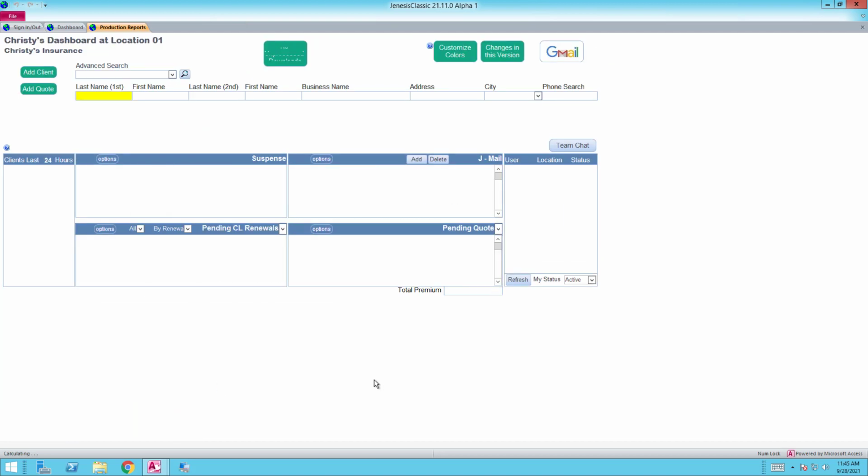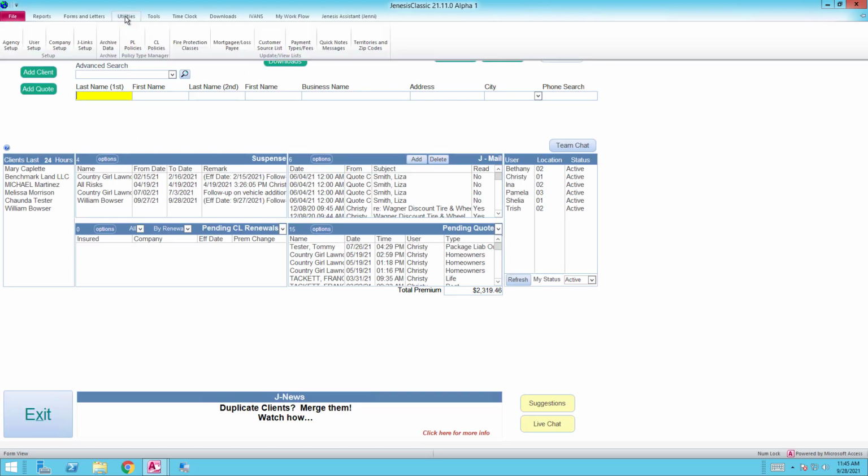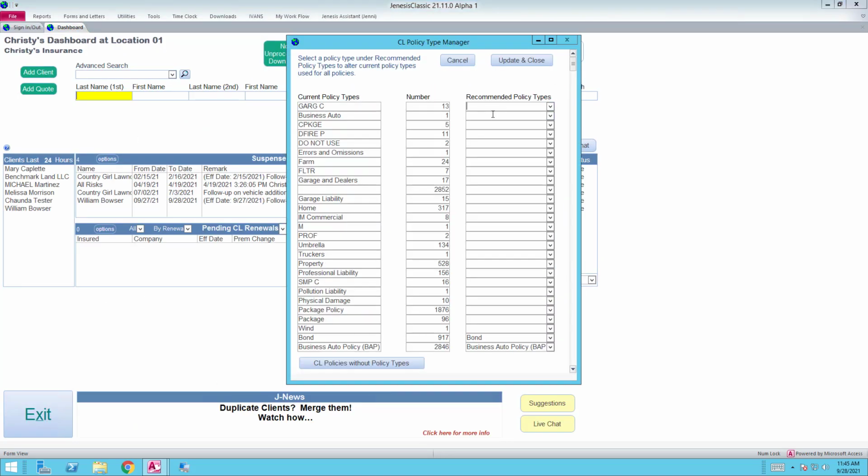So now let's take a look at the commercial lines. You're going to come in here and you're just going to match these up the same as you did your personal lines. Inland marine would be your commercial inland marine, and then you will update and close.